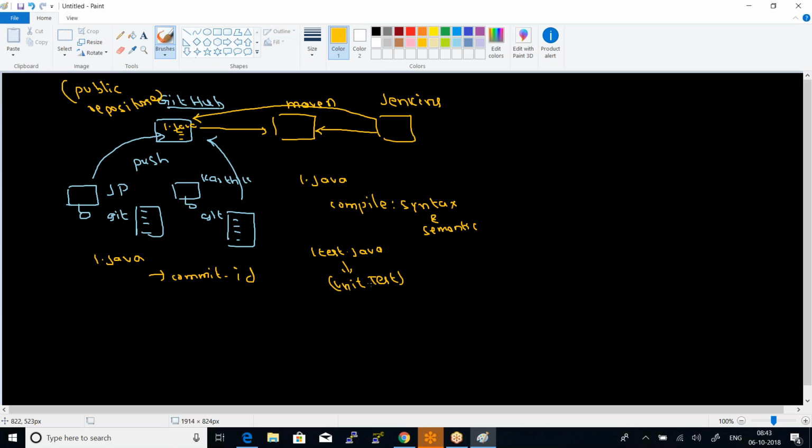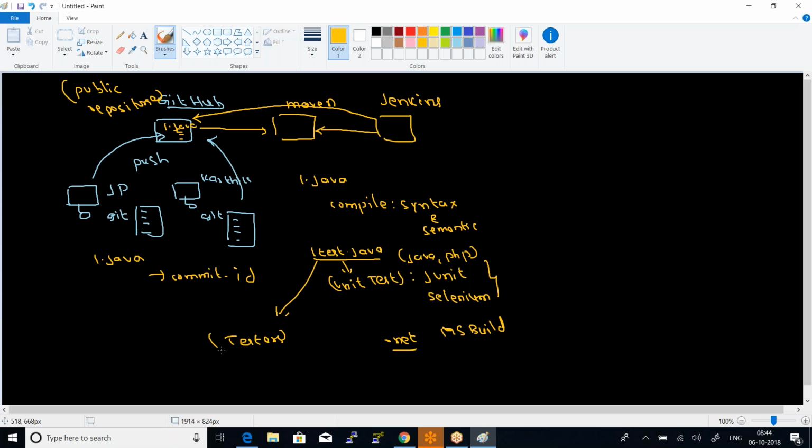Then automatically, by using a tool like JUnit, which is more specific to Java, or we can go with automated tools like Selenium, or tools like MS Build. If your project is .NET, you can go with MS Build. If your project is Java or PHP, you can go with JUnit or Selenium. So it will take this test case. The test cases need to be written by the testers. The testers will write the test cases and load them on a test repository.